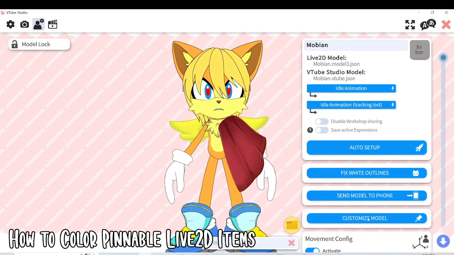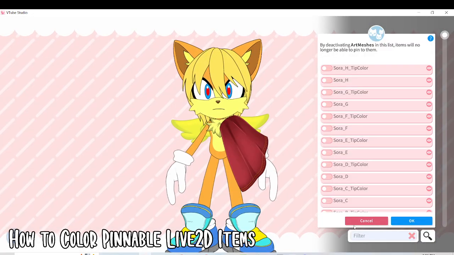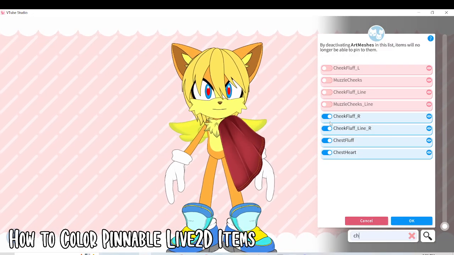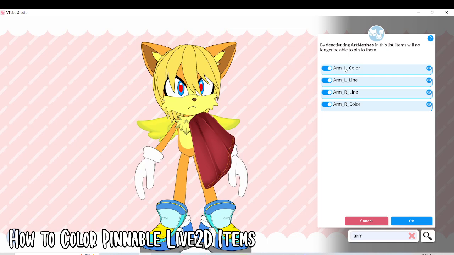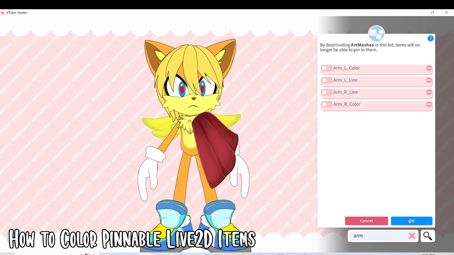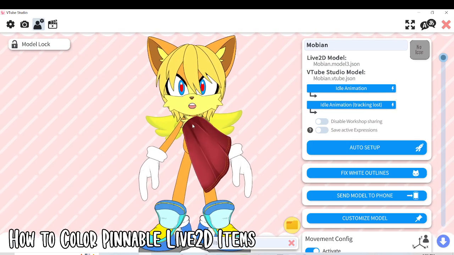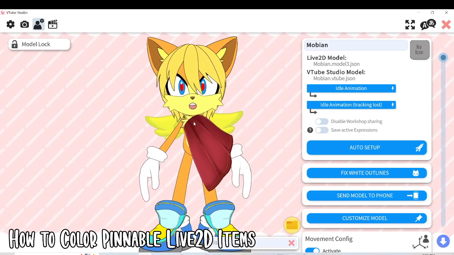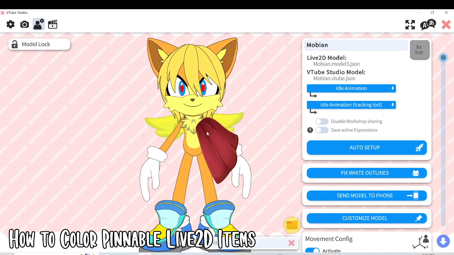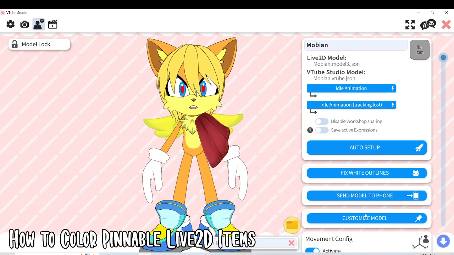But if you're having trouble, like you're like, I don't want it to pin to these things, go to the configuration, customize model, and then exclude art mesh from pinning. And then you can be like chest fluff. I don't want it to pin to the chest fluff. Turn that off. Or like the arm. I don't want it to pin to the arm. So let's turn all the arm functions off. And then if I try to stick it to the arm, it won't stick. If I try to stick it to the fluff, it's actually sticking to the middle of the chest instead. So that will help you get things. And then once you've pinned it, you can always go back in and turn that back on.